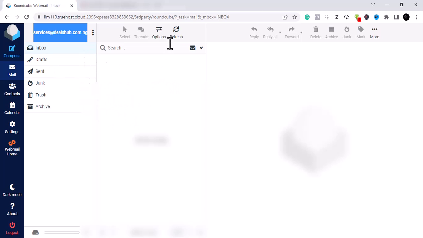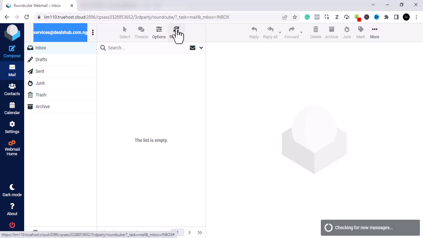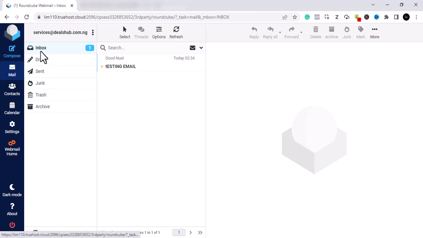So I've sent this email. Let me just click refresh, and we should get that email in our inbox right now. Let me refresh it again. After refreshing, you can now see that we have one message in the inbox of our newly created business email, and this shows our business email is fully working.